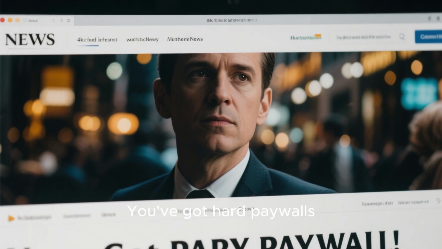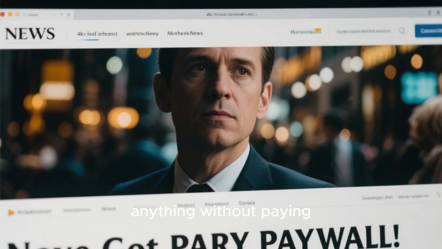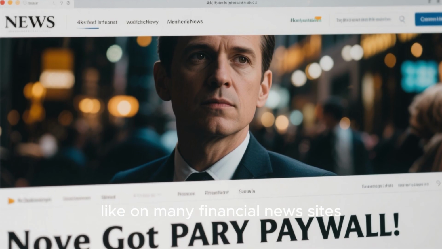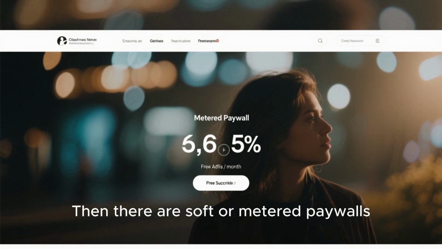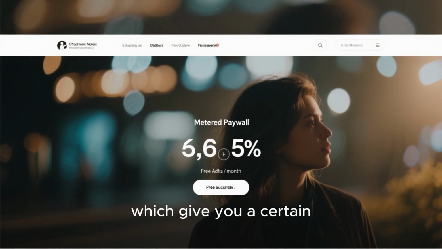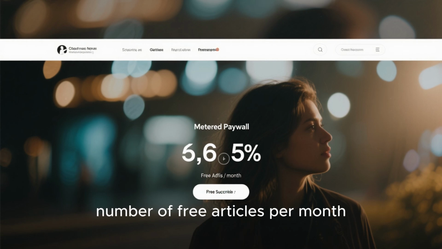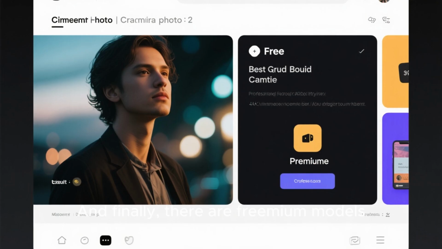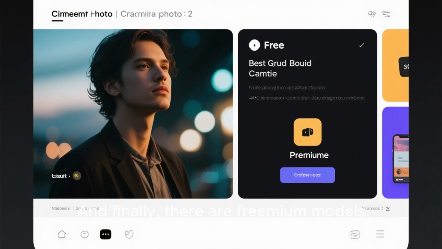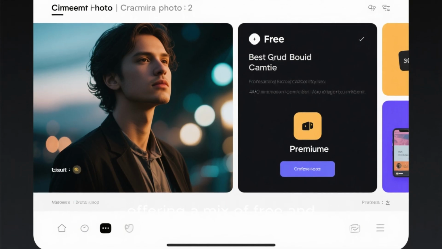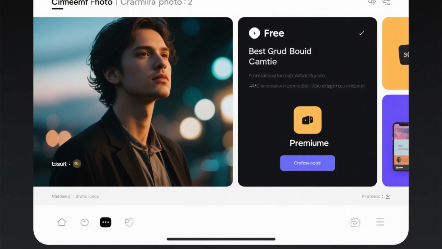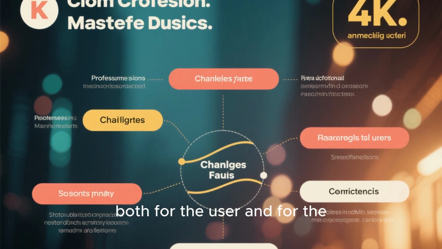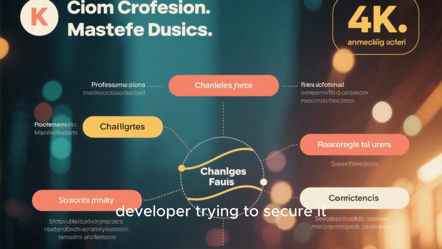You've got hard paywalls, where you can't see anything without paying, like on many financial news sites. Then, there are soft or metered paywalls, which give you a certain number of free articles per month before asking you to subscribe. And finally, there are freemium models, offering a mix of free and premium-only content. Each type presents a different kind of challenge, both for the user and for the developer trying to secure it.